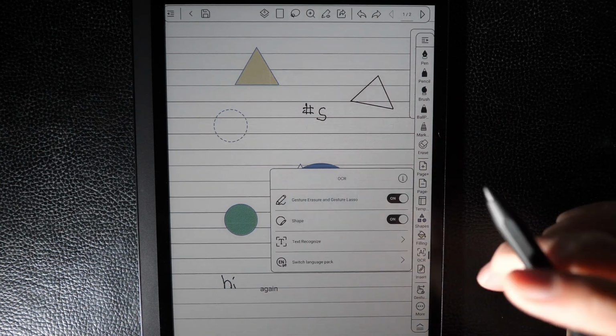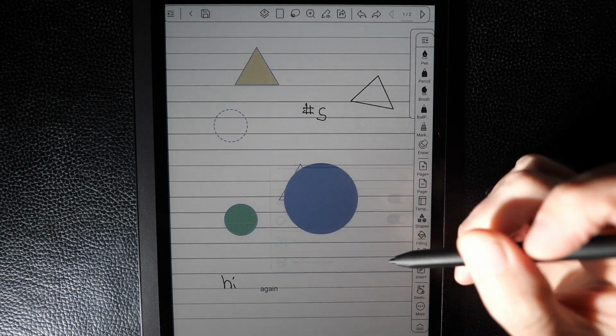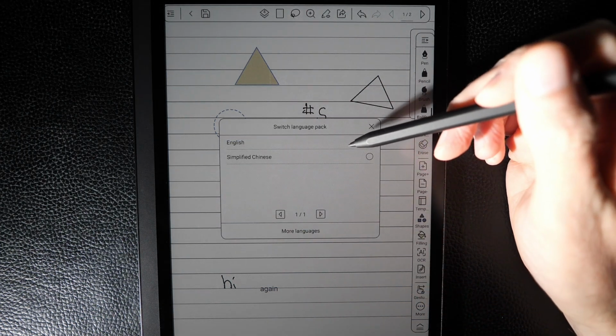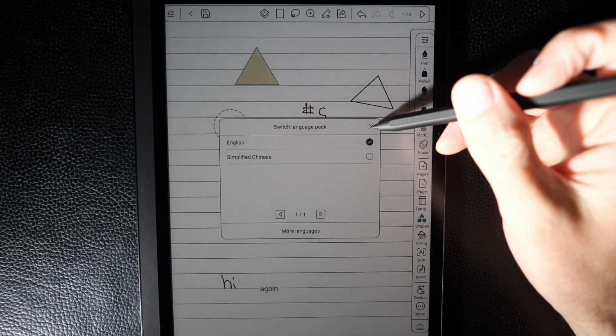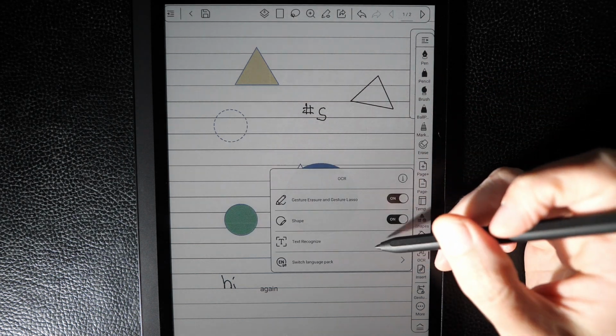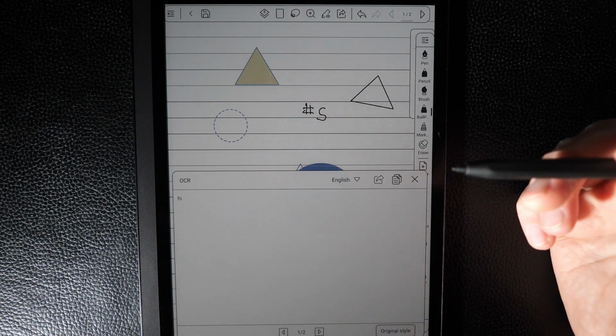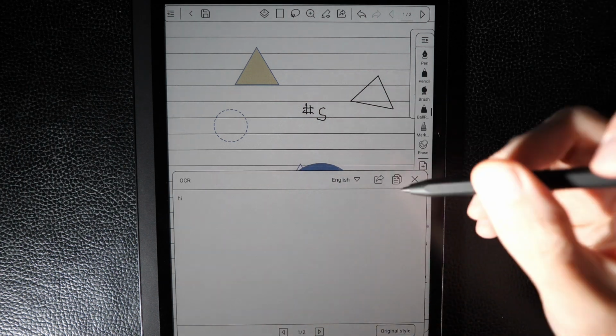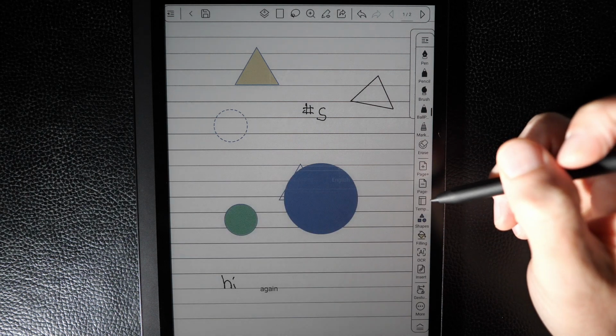Speaking of OCR, we have the ability to pick what language, although now it's only limited to English and Chinese for that purpose. And then finally, we do have the ability to just do text recognition on the entire page, and all that's left is the word hi. And so there it is.